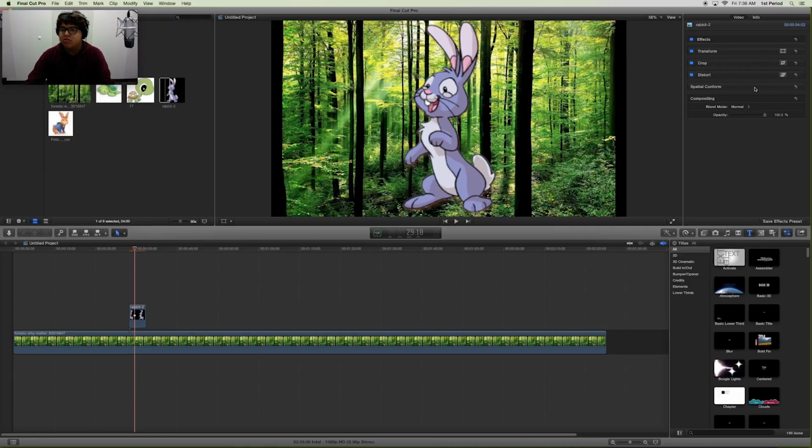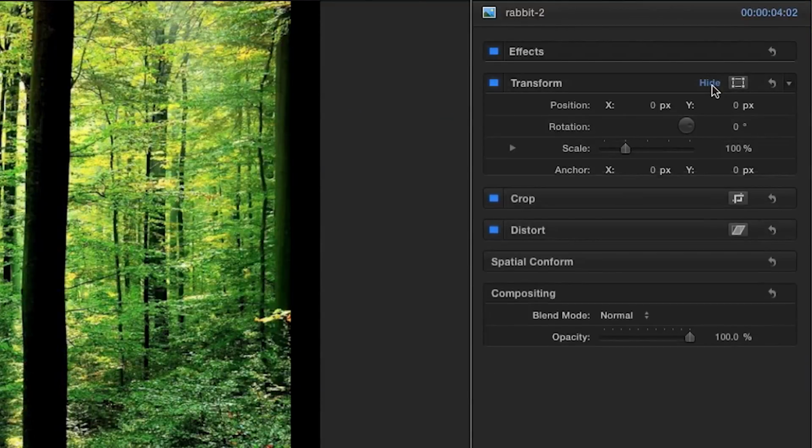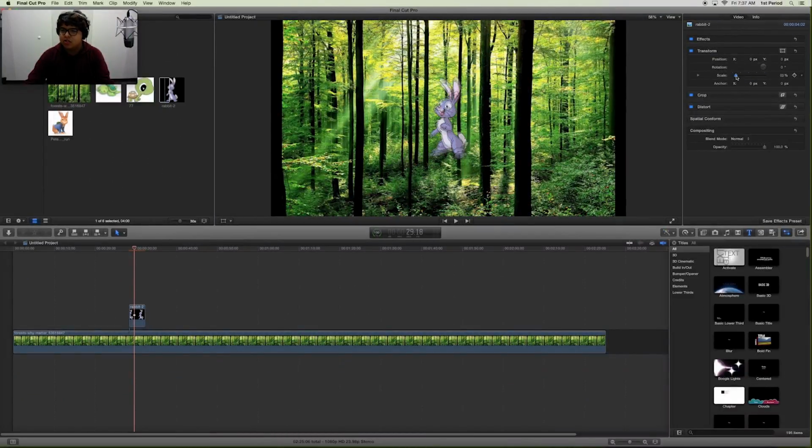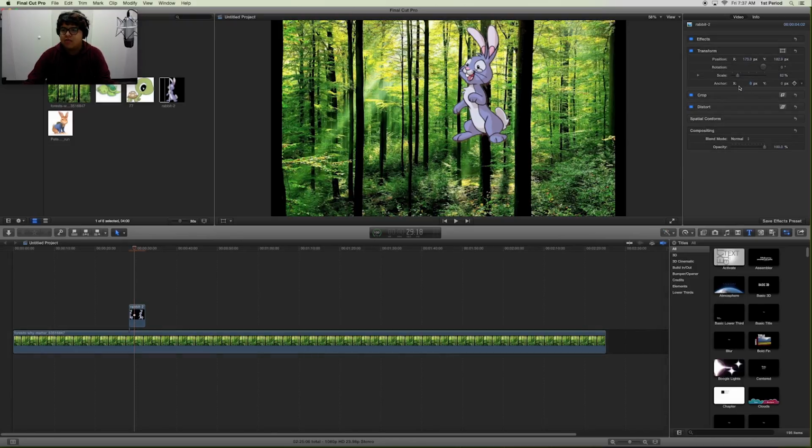What we can do here is show the transform, and we can edit the scale, which makes it bigger or smaller, the position to where it's to the left or to the right, that's the x-axis, or up and down, which is the y, and the anchor point. The anchor point is where it actually begins.